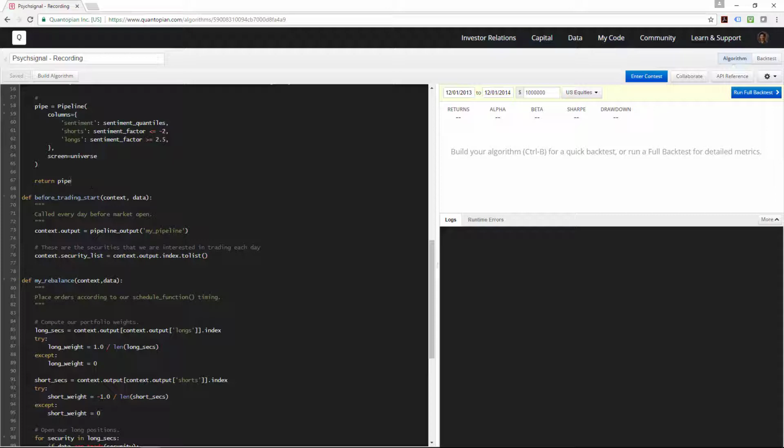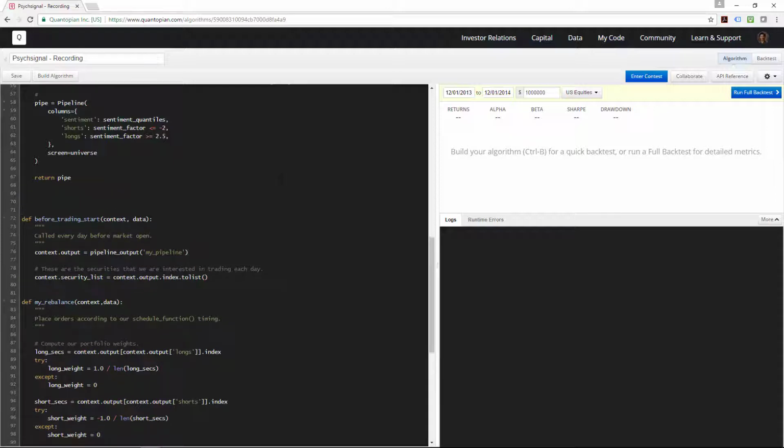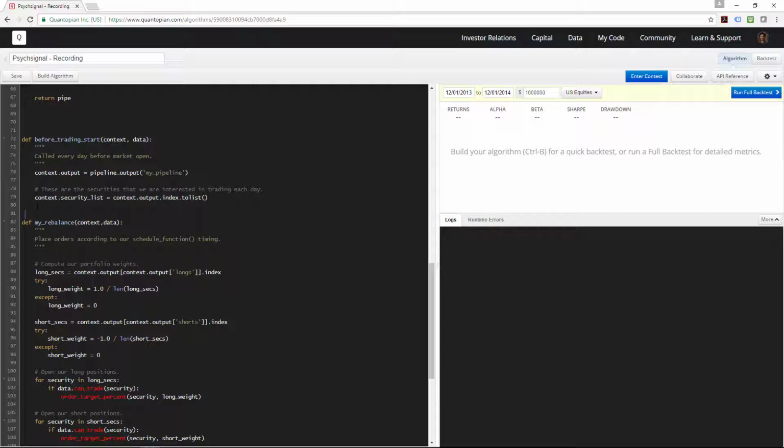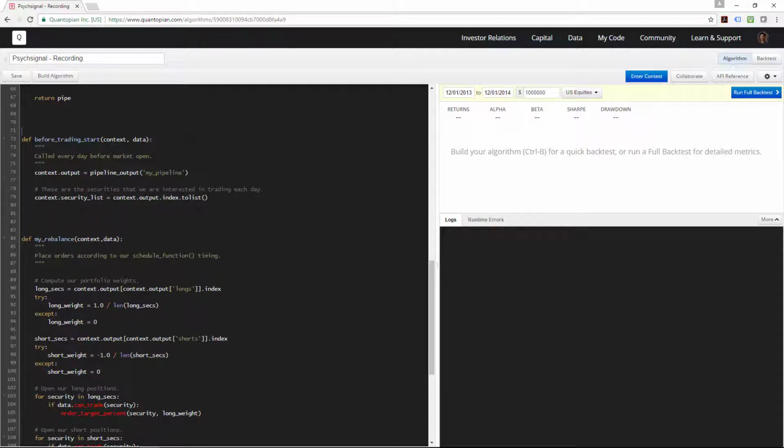Okay, so let's move on from that and look at another function here. This is before trading starts, so this is before the market opens every day. We run the pipeline output and we store that into this context security list here.